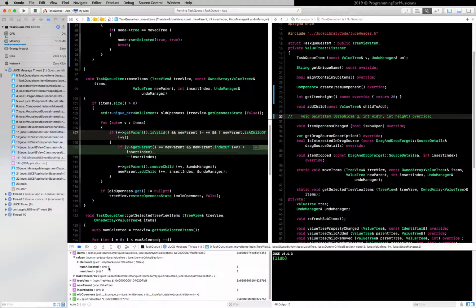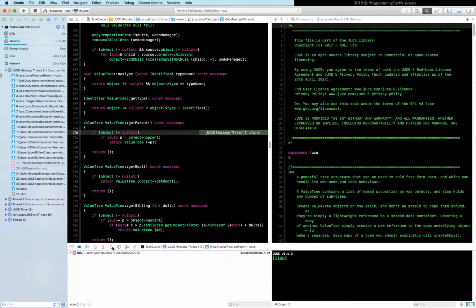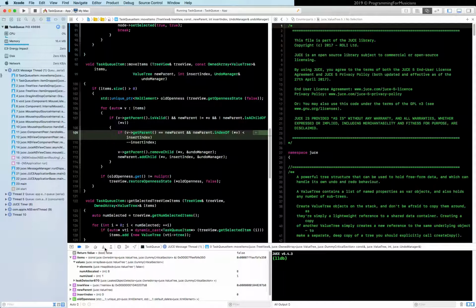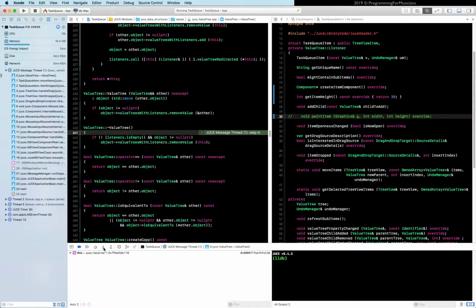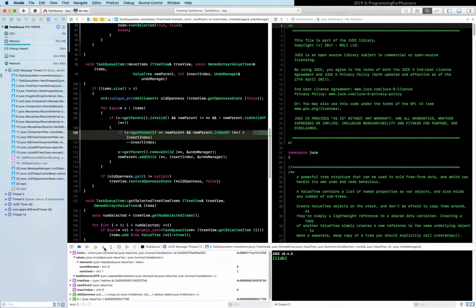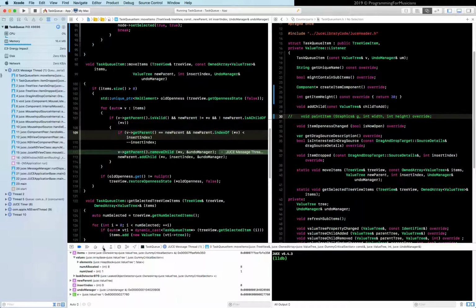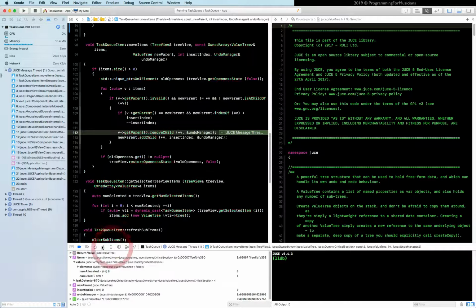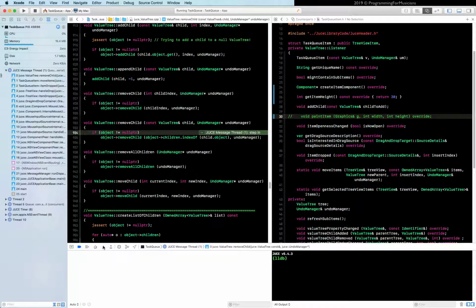All right, if v get parent equals the new parent, it's going to do some weird stuff. Let's see. Step out. Step in. Step out. Step out. Step in. Okay, so I feel like it's not showing us at all. Let's see what this does if it does the remove child. Maybe this will take us somewhere. Let's see, get parent. Step out of that. We've got our parent.